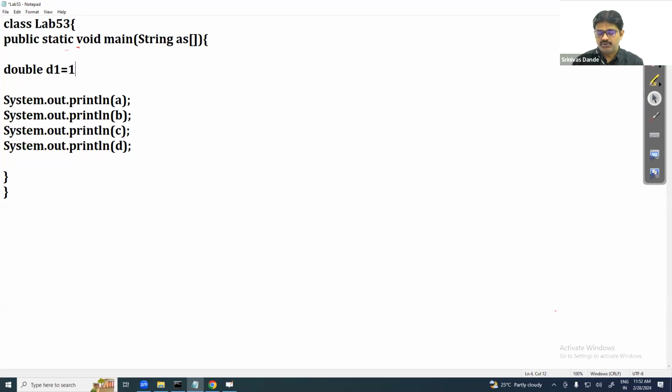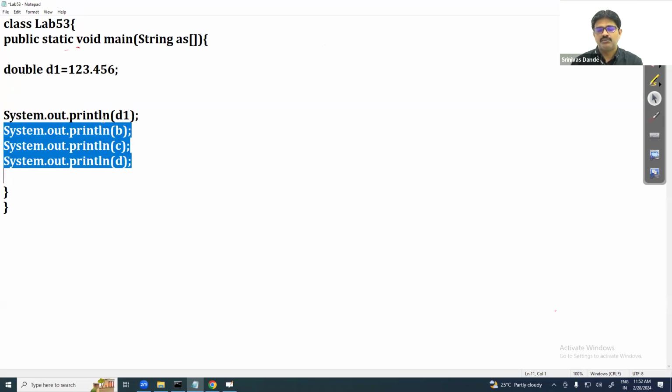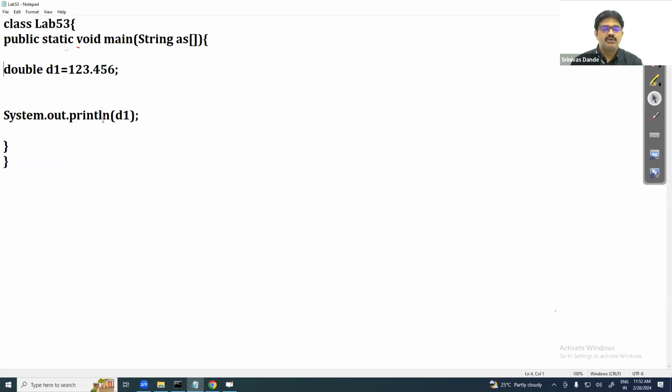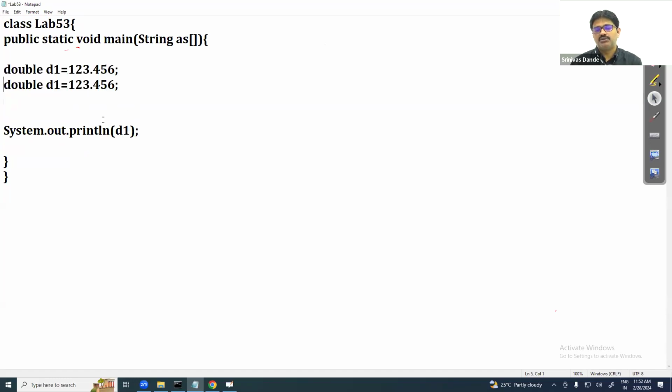Double d1 equals 123.456. The basic notation I am using. Next, double d2 equals any number you want, say 2345.6789. Either smaller or bigger, you can just say. Now, this program, with the knowledge points we discussed, will it compile or not? Will it compile or not, guys?